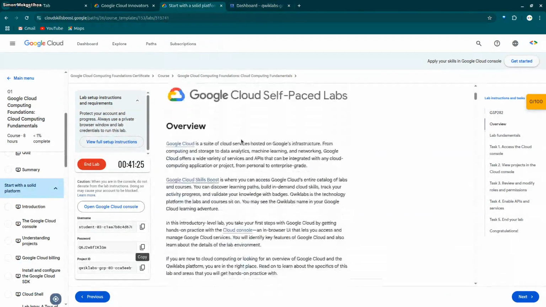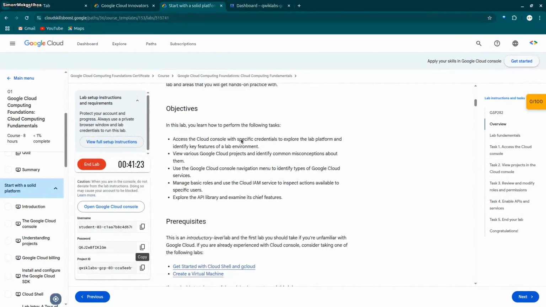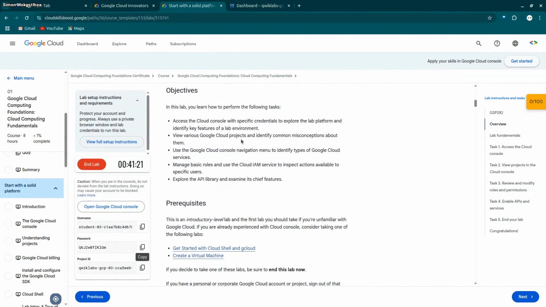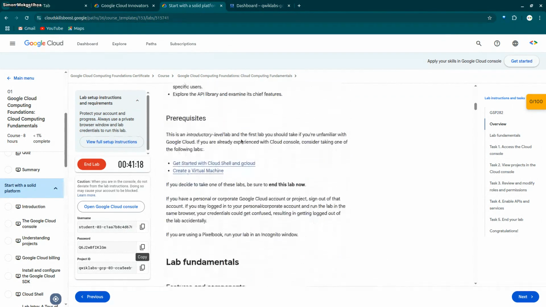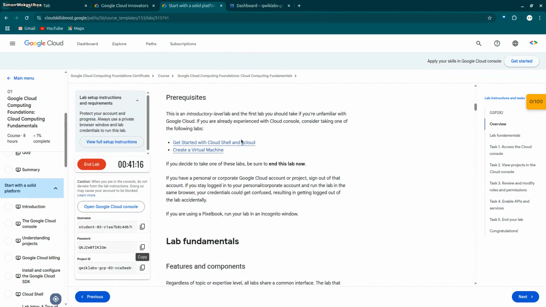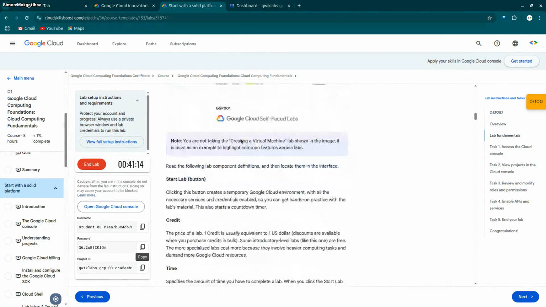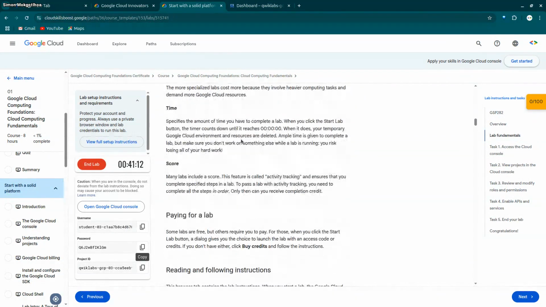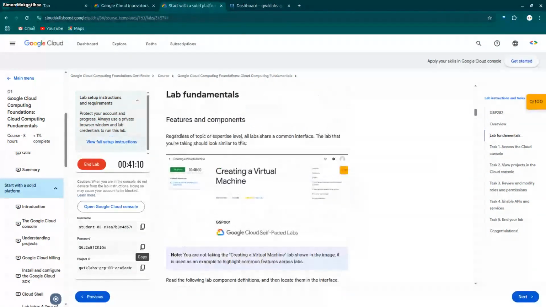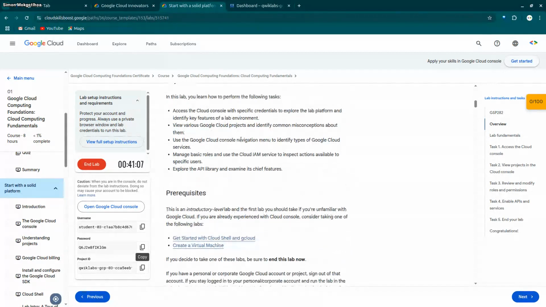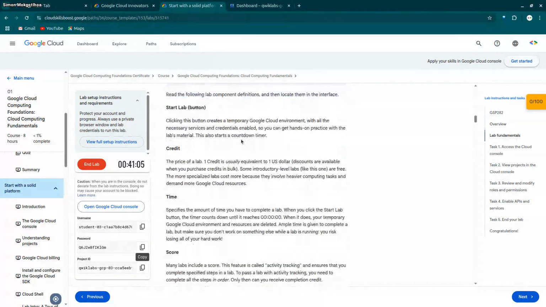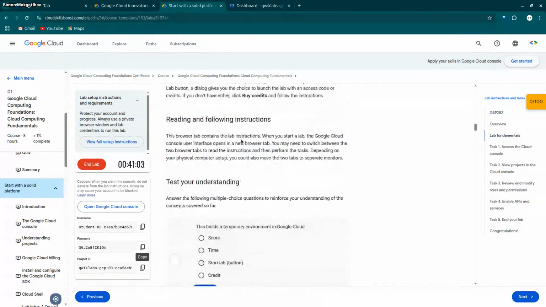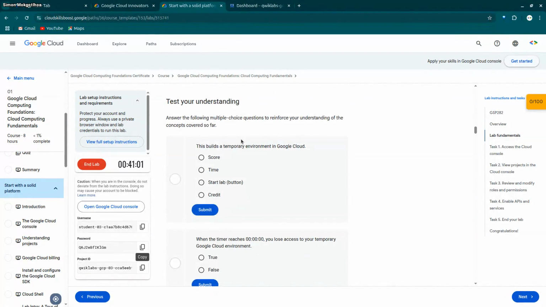Let's go back to our instructions, find out what they want from us. So you can go through the objectives. I don't want us to waste too much time with that, but you can read along. This basically teaches you how to go through the lab, right? Things you first have to do so that you don't get stuck, so that your credits don't get used.